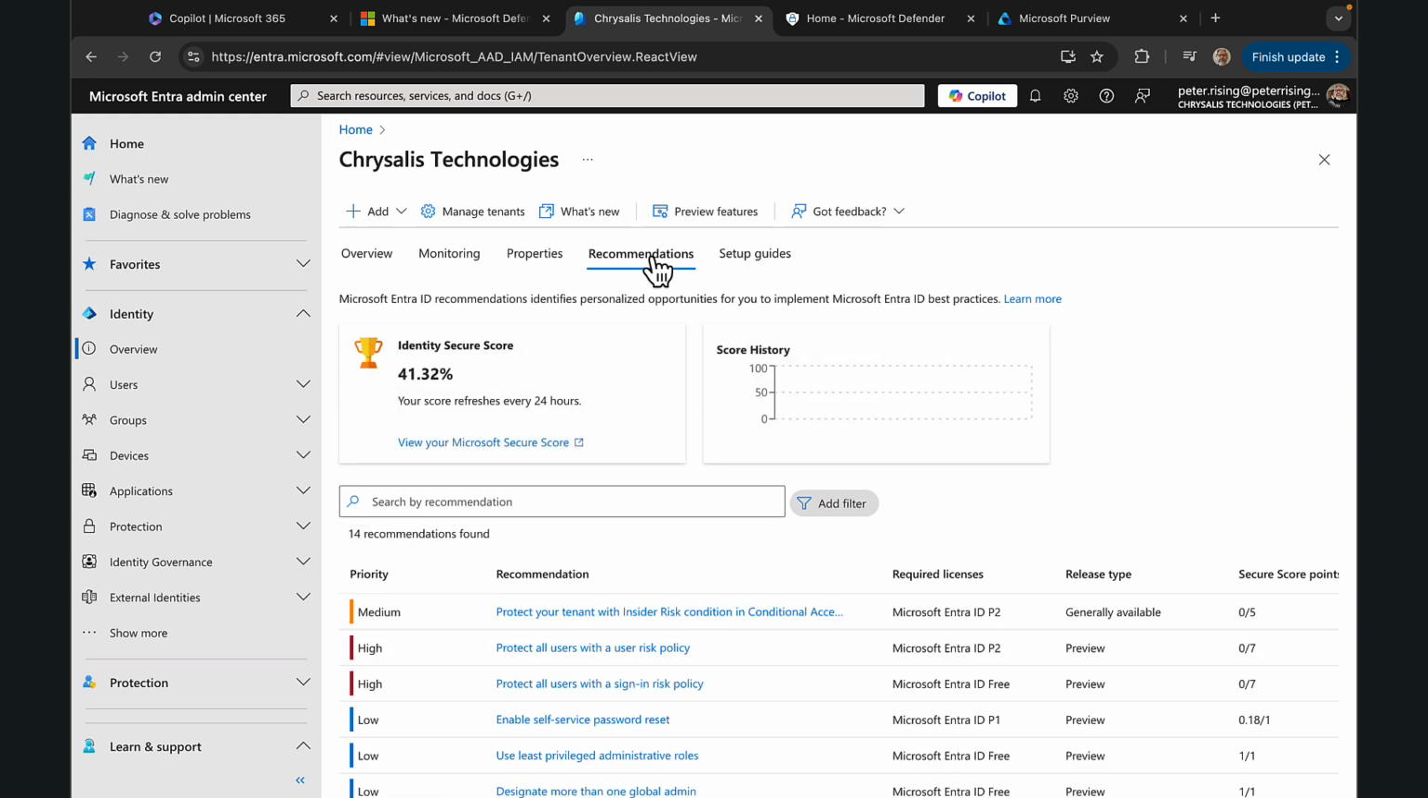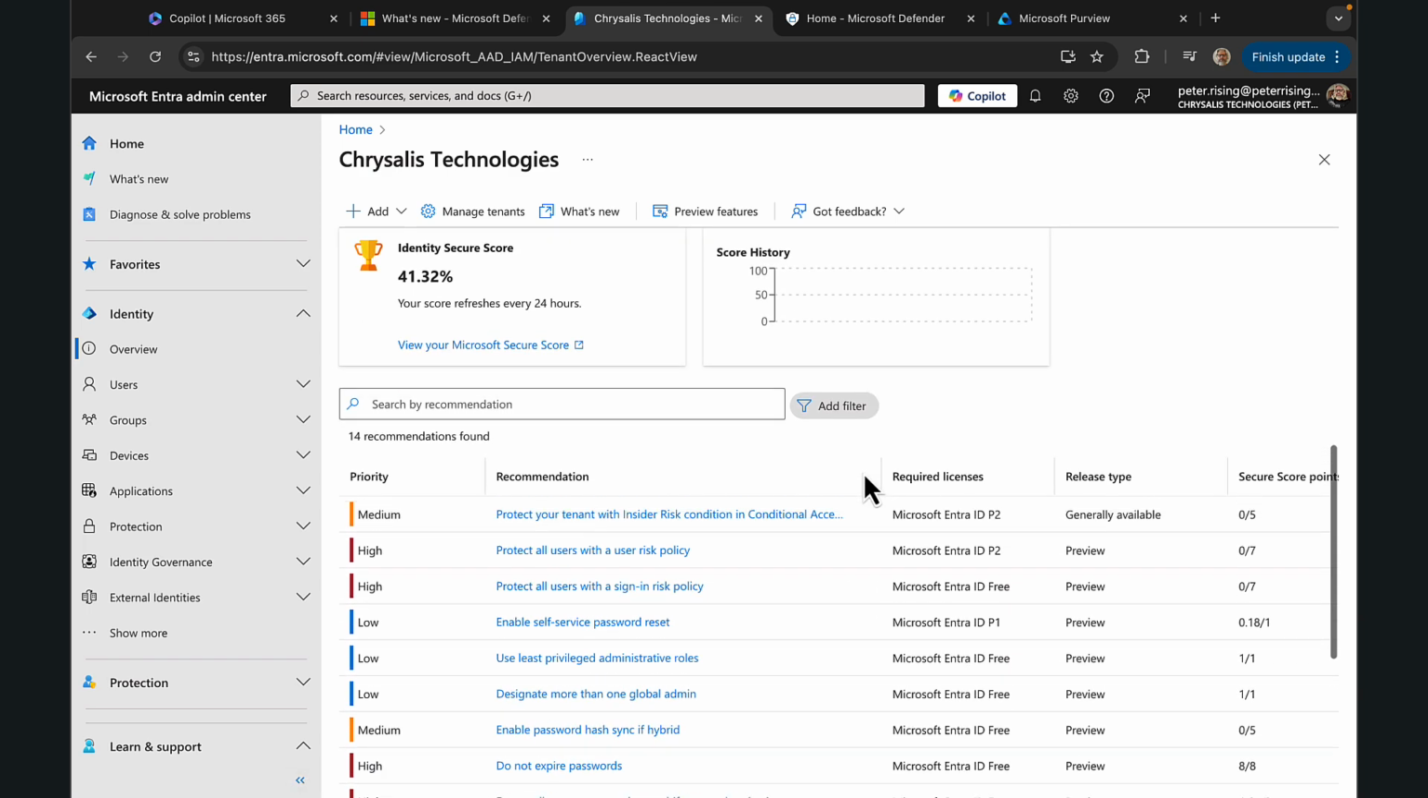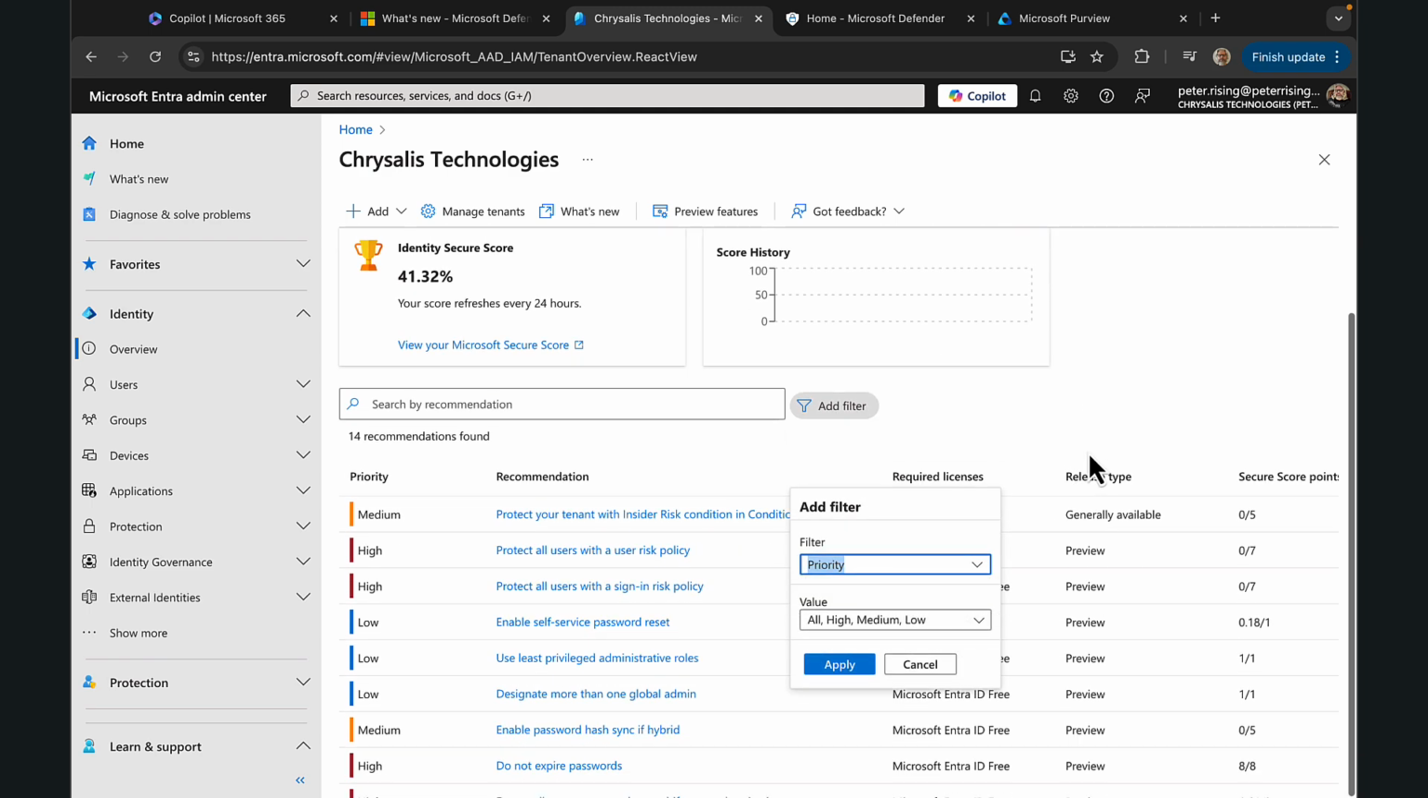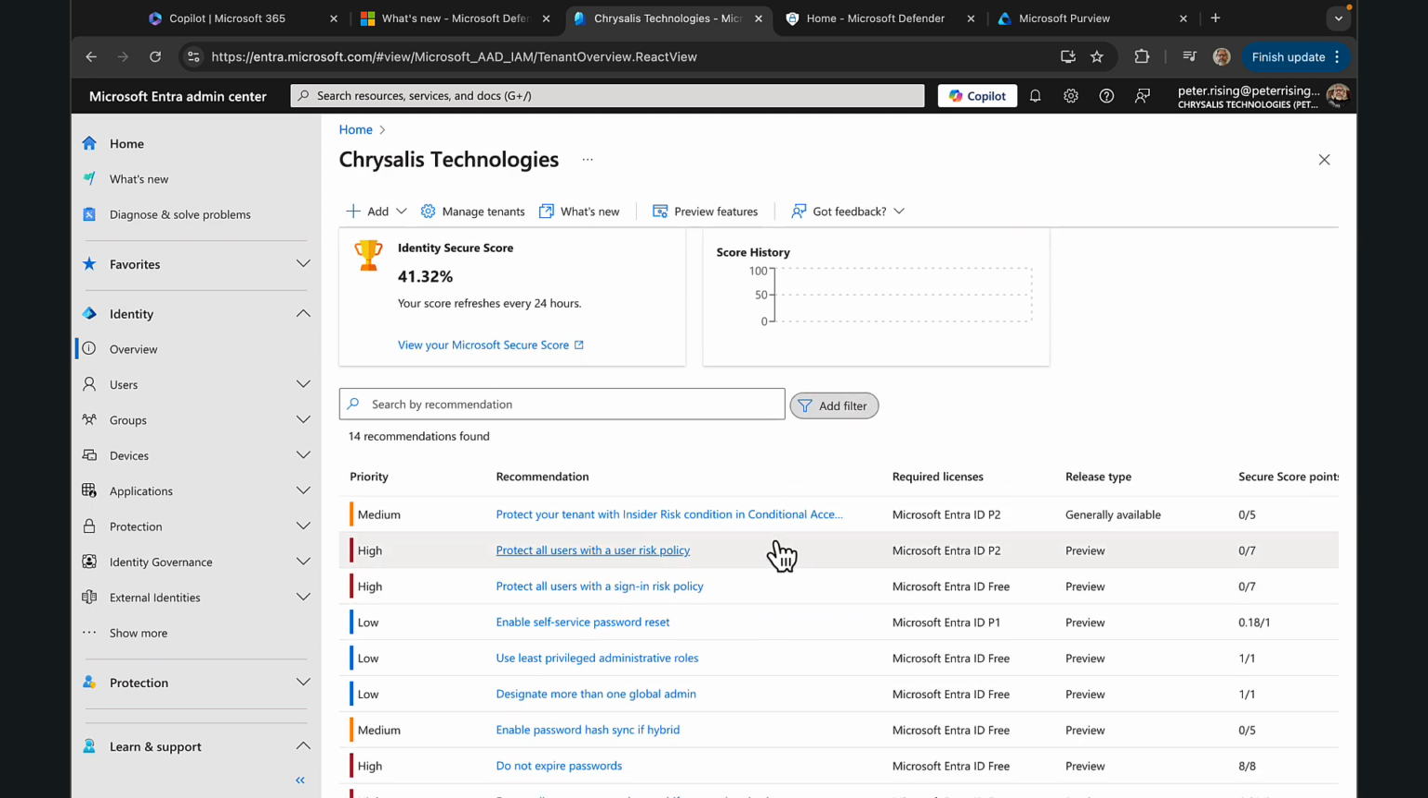So we can go into recommendations and we can see things like our identity secure score, and we can view our Microsoft secure score from a link here as well, which will take us to the security portal. So we've got 14 recommendations here, and we can filter them as we need to. So we can protect the tenant with insider risk condition in conditional access. And it tells you here the required licenses to do this, and it tells you the release type for this as well, which is absolutely fantastic.